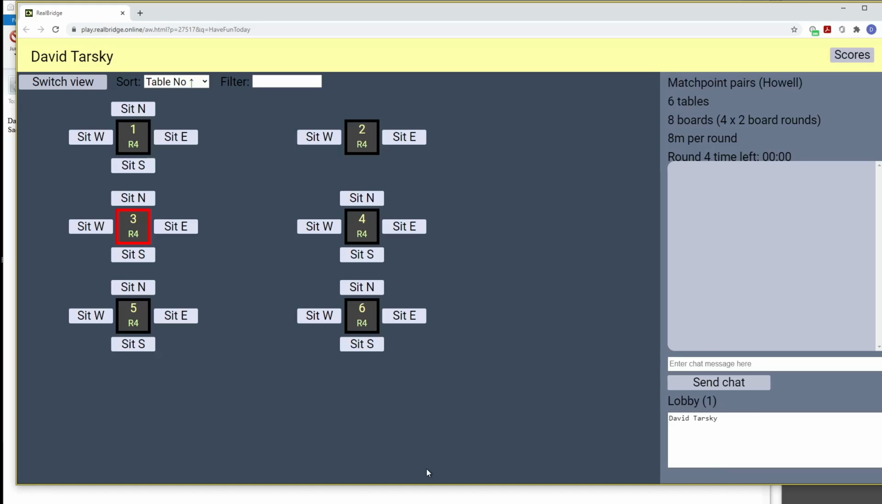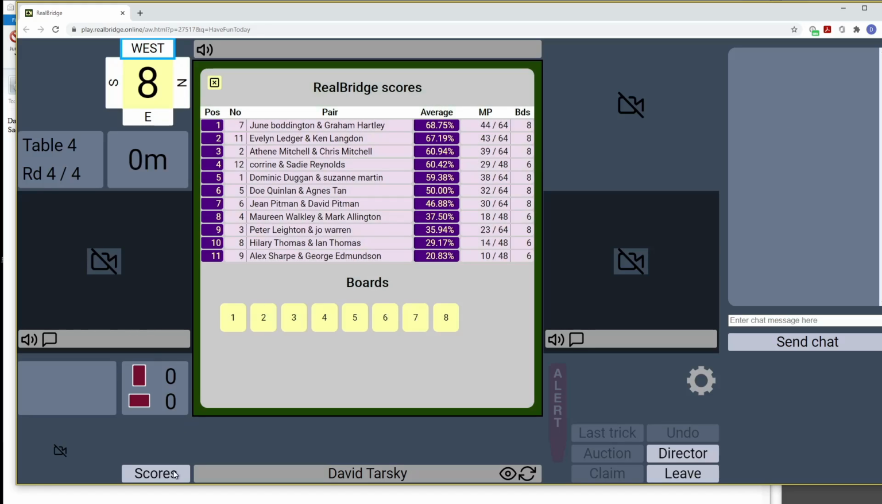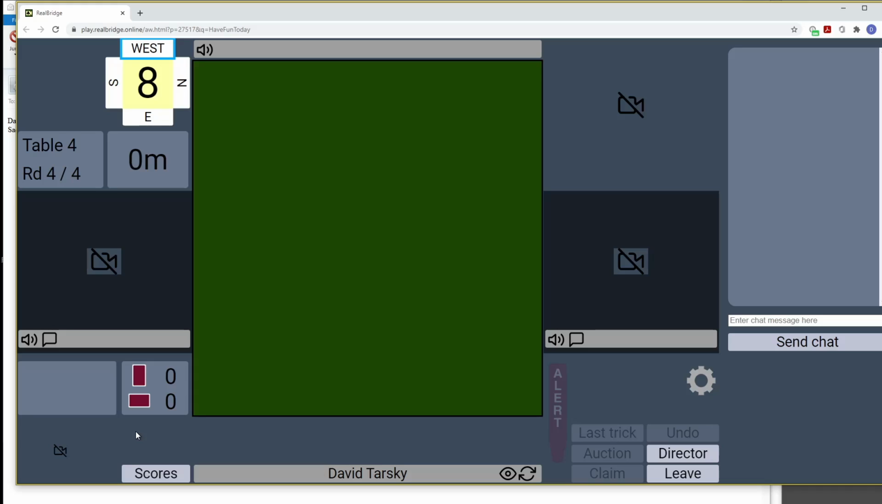So when you're in the lobby, you can sit yourself at a table. So sit 4 East. Now this is a competition that's already finished, so it's already showing you the results, but I was just showing you how that works in terms of going from the lobby and sitting yourself. Literally just click on a table.